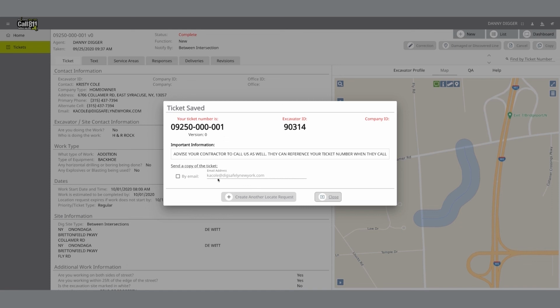the By Email box before clicking the Close or Create Another Locate Request button on the bottom of the window based on the caller's needs. If the caller has more locates to submit, then you can click on the Create Another Locate Request button. If they are done, then click on the Close button, and you'll be taken back to a screen displaying the last location request you entered.